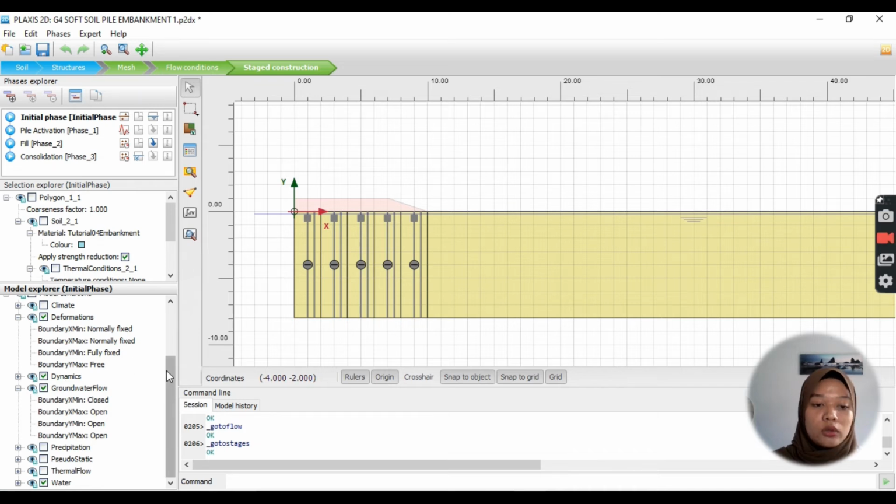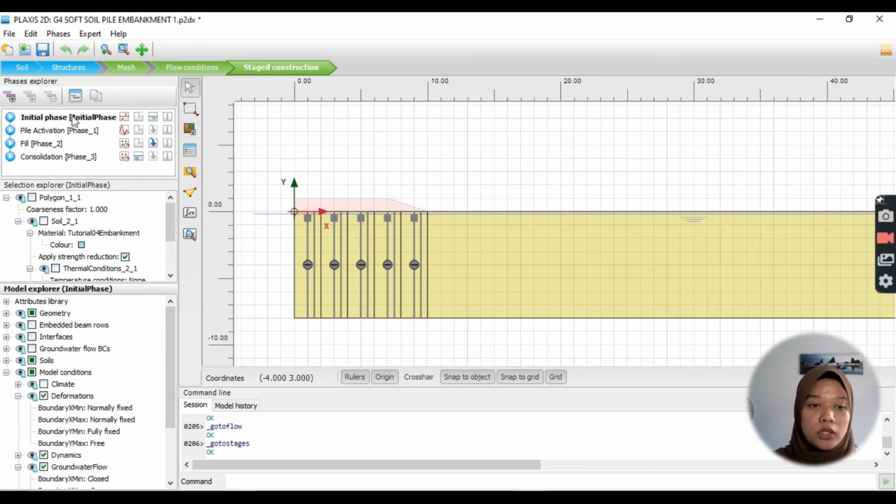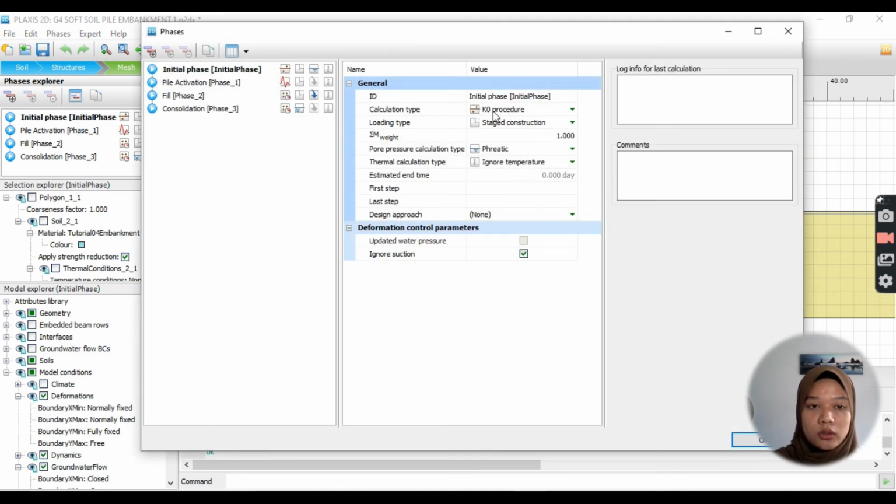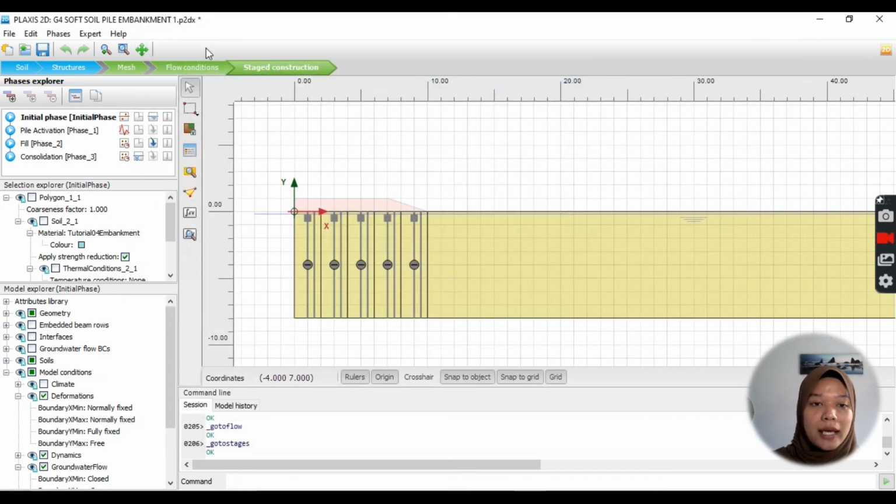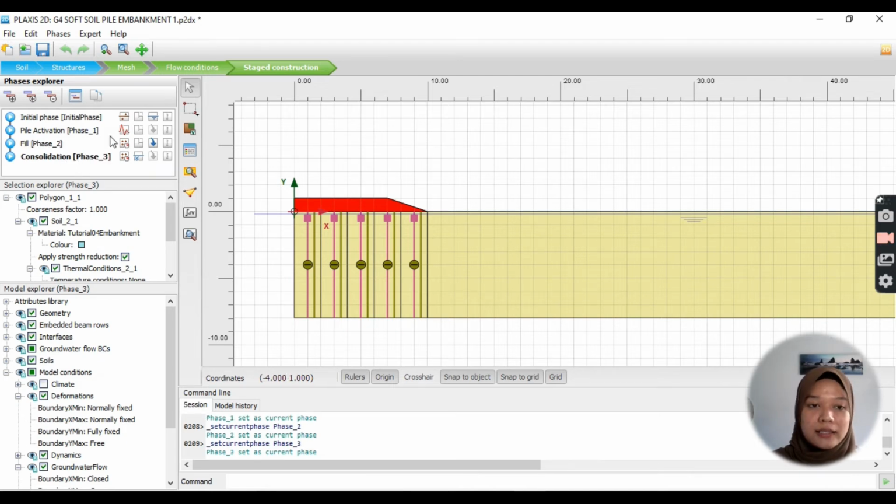So the next step is to create the initial phase. So up here we have this initial phase. By entering all the information here, then we can click OK, and then we add another phase 1, phase 2 and phase 3 for our phase.